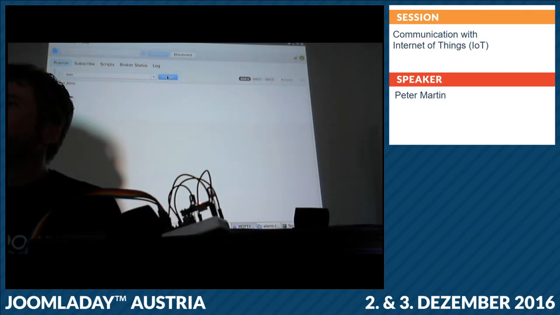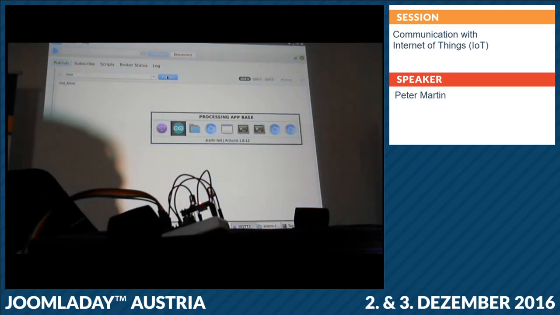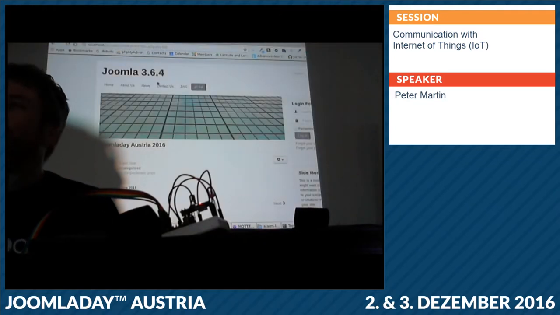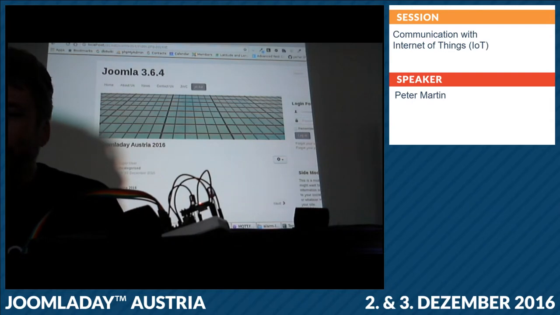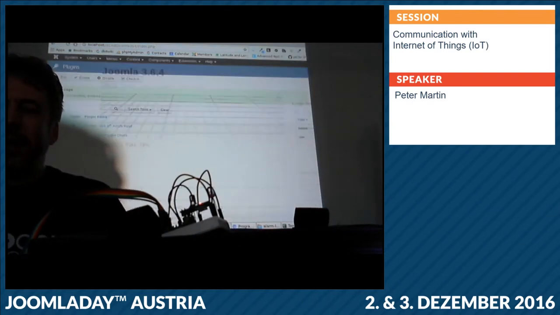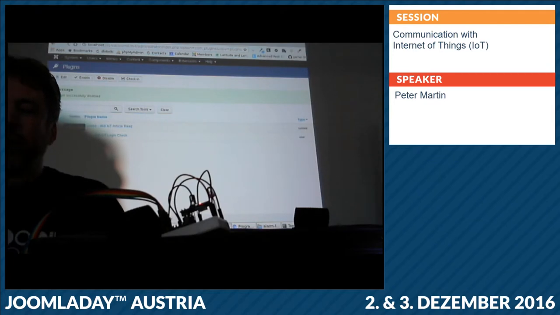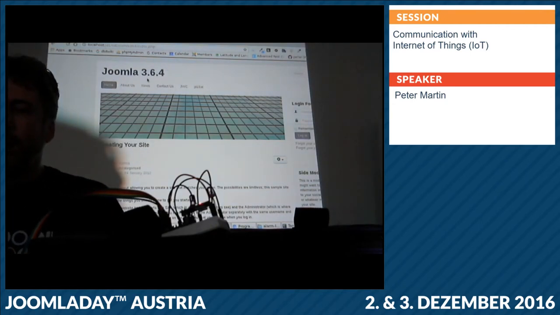We are at the Joomla conference, so let's do something with Joomla. So, I have a really awesome layout. And what I did, I created two plugins. The first plugin is a user plugin. Because can you see it? No. Can you move a bit?